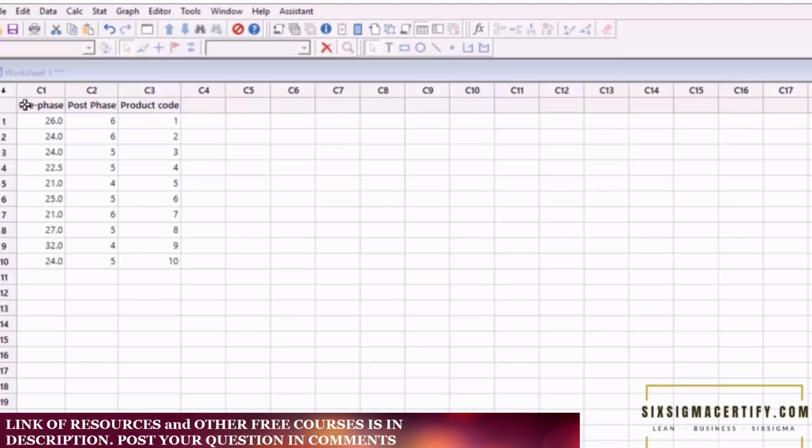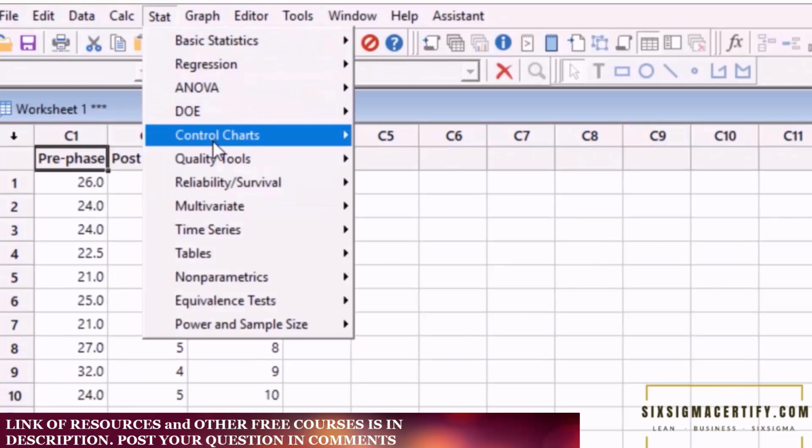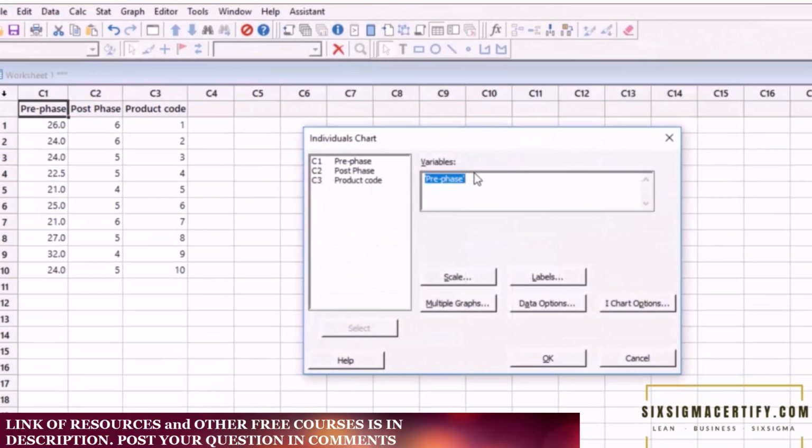We use control chart with individuals when we are dealing with continuous data that are not collected in a subgroup. Suppose these data represents time before some improvement was made and after some improvement was made. The time is in seconds. Let's draw individual control chart for these data. For that, we go to the Stat, we go to the control chart, we go to the variable charts for individuals and then individuals. First of all, let's draw a simple control chart for pre-phase or before any improvement was made.